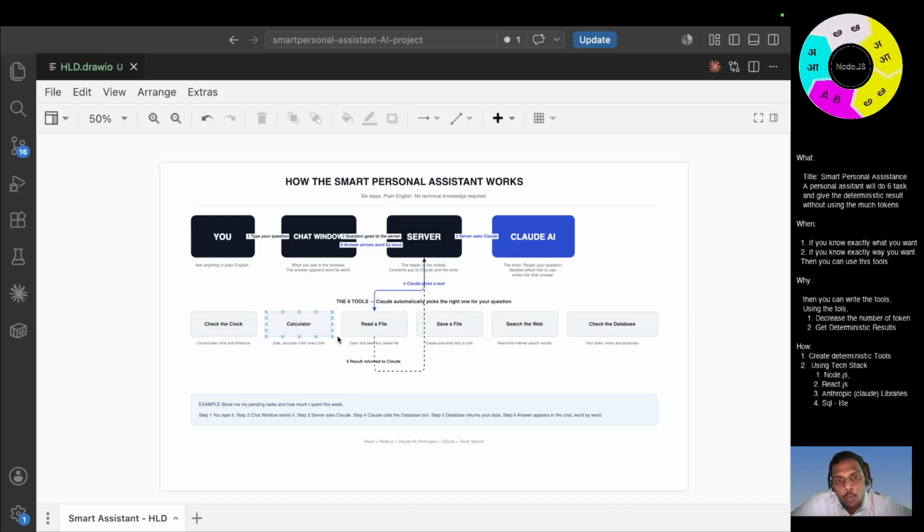So as a developer, our idea is that we know what we want and the way we want it. Instead of giving these things to Cloud AI to do from scratch, we will decide what we want and how it has to be done. We will write those things in something called tools. So we will write all those tools, and we will ask the Cloud to use these tools if a question is relevant to a particular tool.